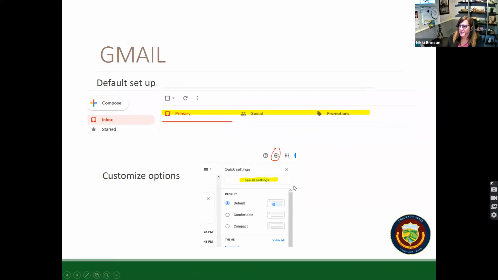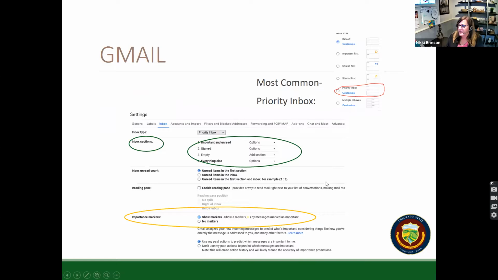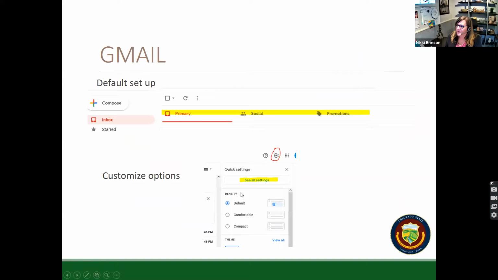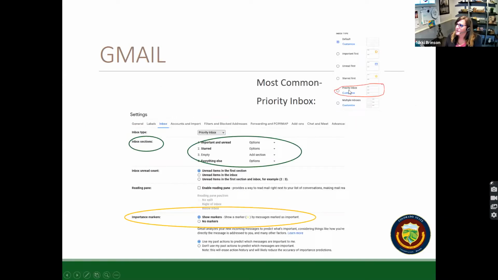You also have customized options for your inbox. The little cog wheel is always your settings, anything you're doing in Google. You will have some quick settings where you can change density and themes, and there'll be a whole drop-down box for you. Or you can just click on see all settings. One that I think several of our staff have found very helpful, and that I use, is the priority inbox. You can click it from this quick setting menu, click the priority inbox right here and hit customize, and it will bring you to the same screen. You can also go to see all settings, and you will get to where it says inbox here. You can choose that.